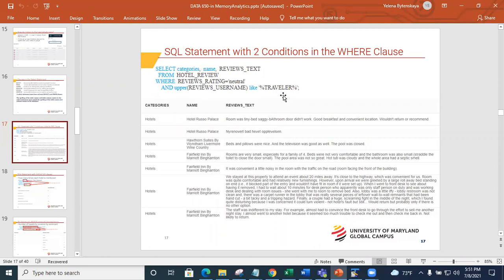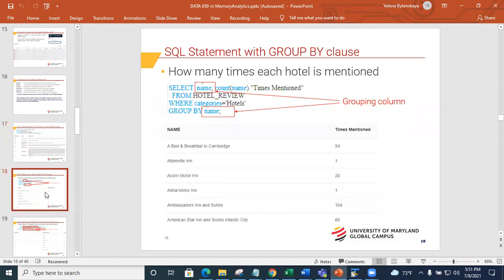This is showing an example that you can have multiple conditions in the same where clause of a query. And this is a grouping column. Do you remember we had the group by? This is a little refresher from one of the past assignments. This shows me how many times each hotel was mentioned. This slide is important. It shows you the hotel name and how many times the hotel was mentioned in the posts, so this piece is important.